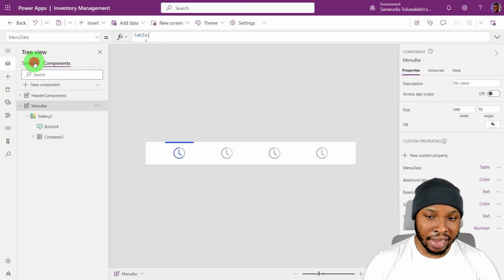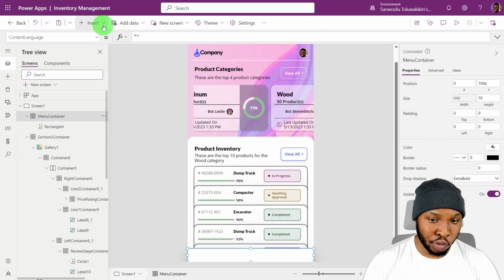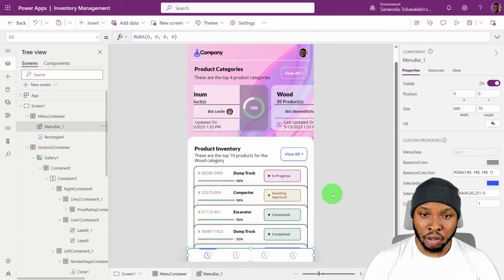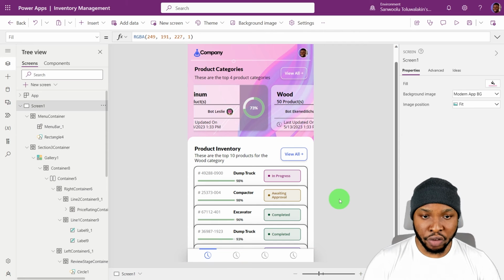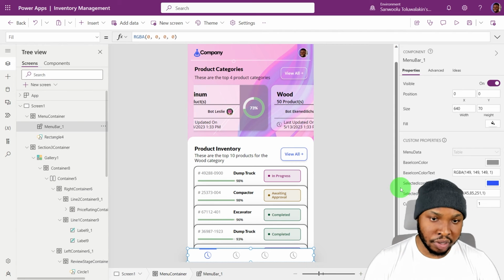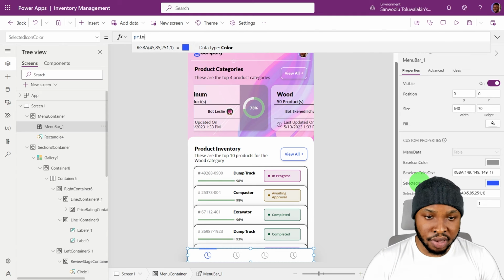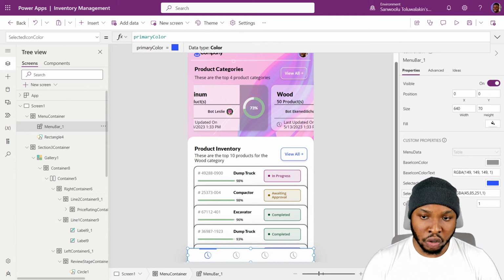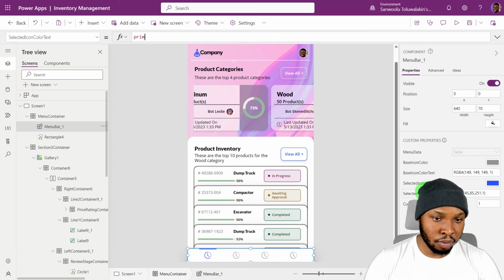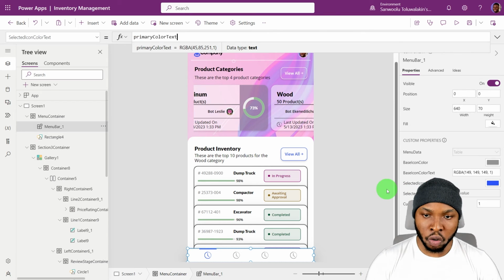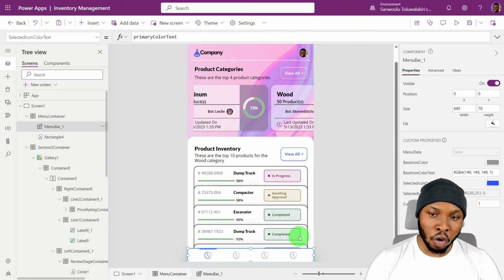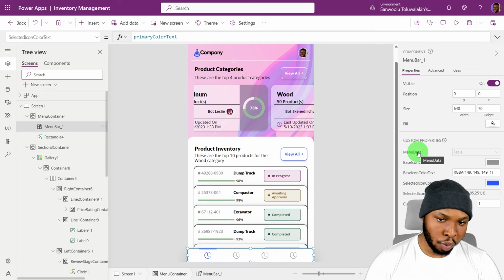So now let's add the menu to our screen. Once we've added it, make sure it fills the container. We set the width and height. And once it is added, let's set our selected icon property to our primary color. Then let's configure the menu data property.